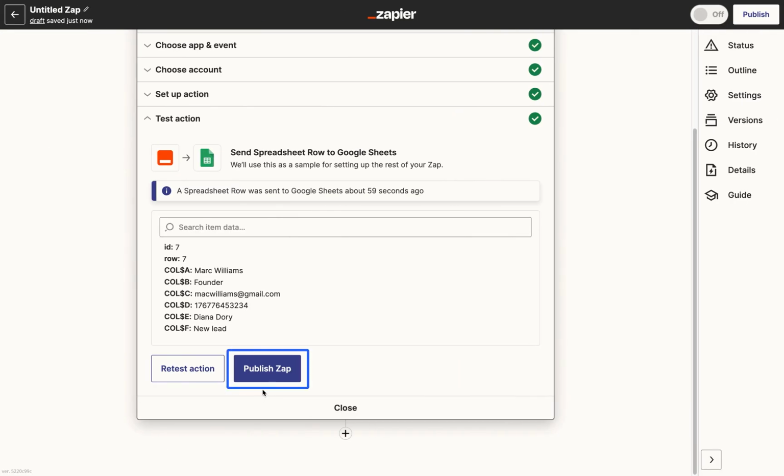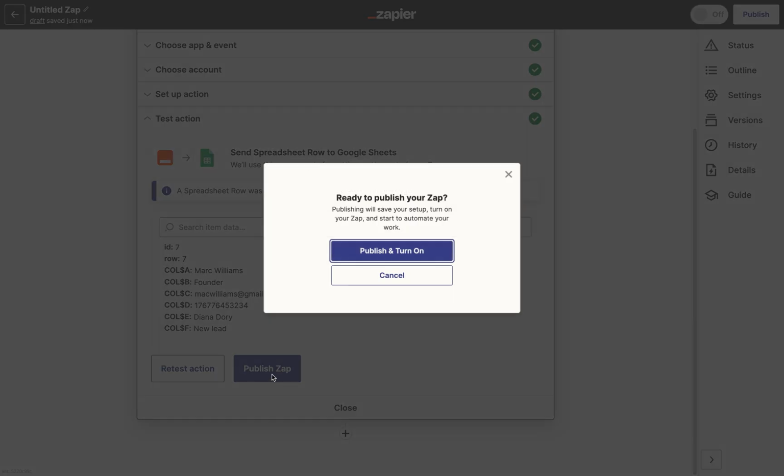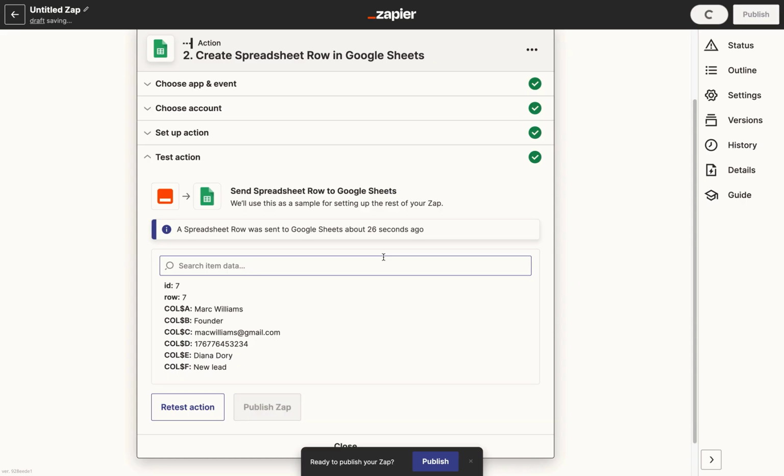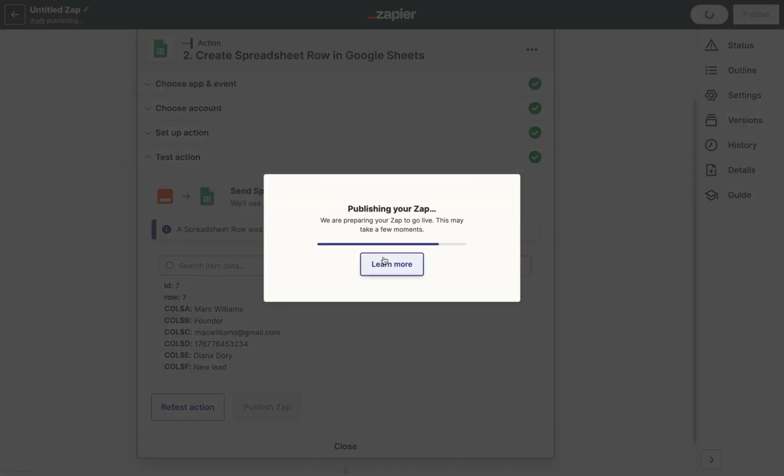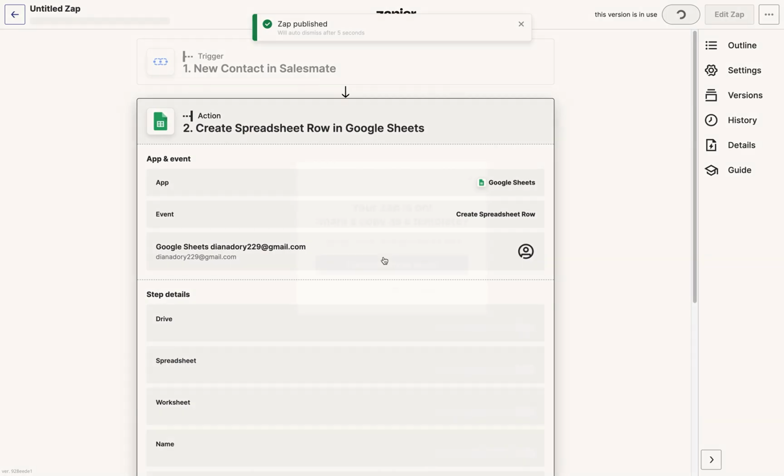Now if you're satisfied with the selected triggers and action, you can go ahead and publish this app. It will get live and will start flowing the Salesmate data to the Google spreadsheet every time a new contact has been created in Salesmate.